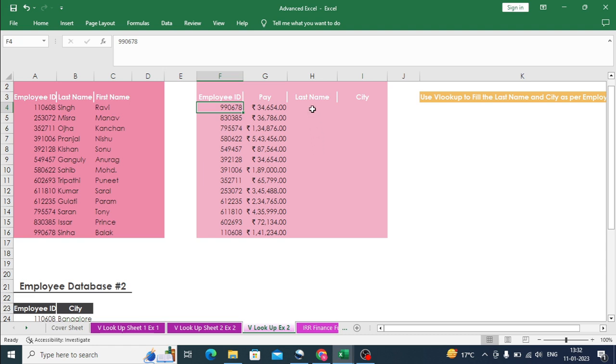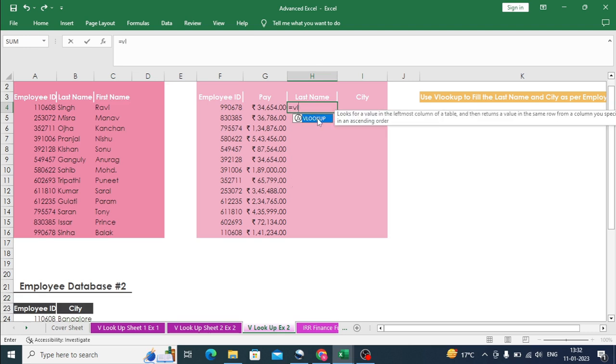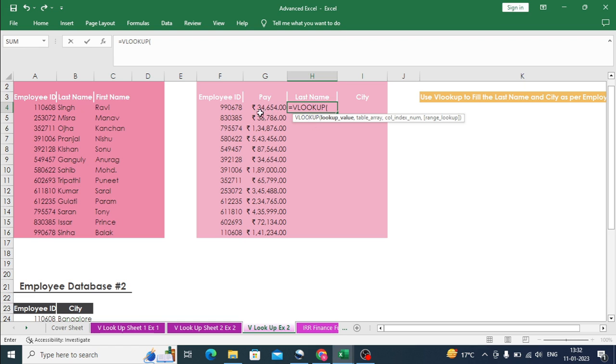So we can use the VLOOKUP function over here. You select is equal to, type VLOOKUP. Now what is our lookup value? We are trying to find out the last name of the employee by using employee ID. So lookup value will be our employee ID. Then table array. First column should be employee ID and last column should be the last name. So we just select 2 columns over here, employee ID and last name.